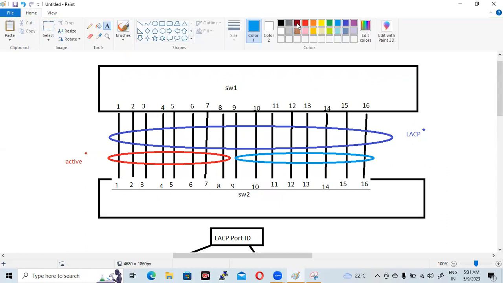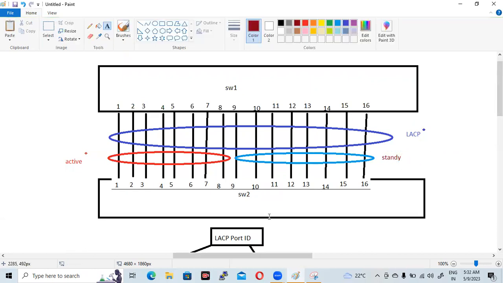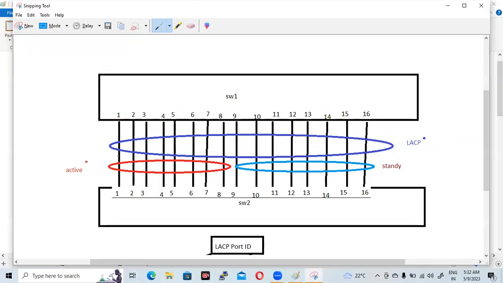These are your standby. Suppose your 8 active links are there, right? If any of the links goes down in these 8 links, suppose link number 7 is down. So what will happen? Again, he is going to find the lowest LSCP port ID. So which one is the lowest? Port number 9 is lowest. So he is going to add him as active.